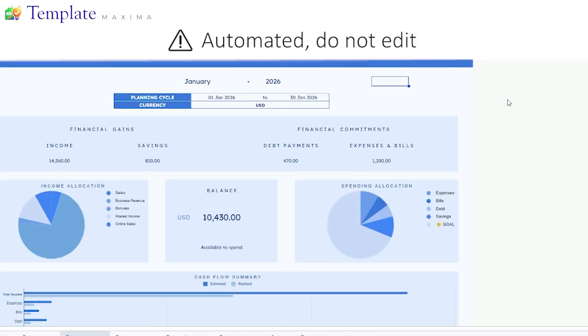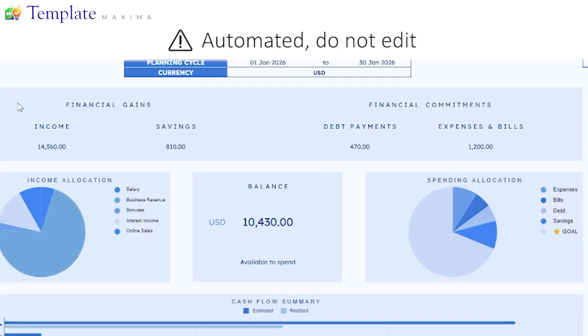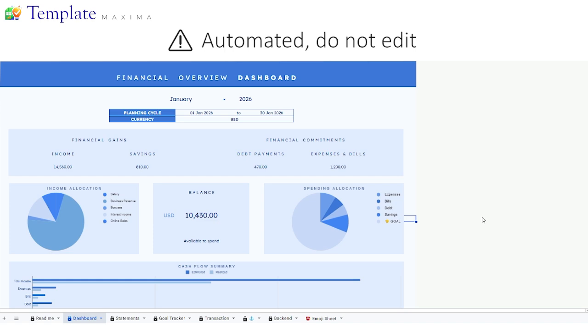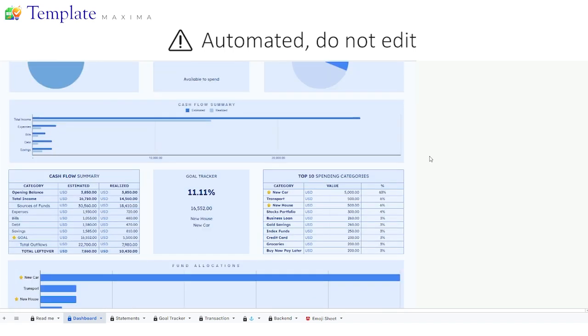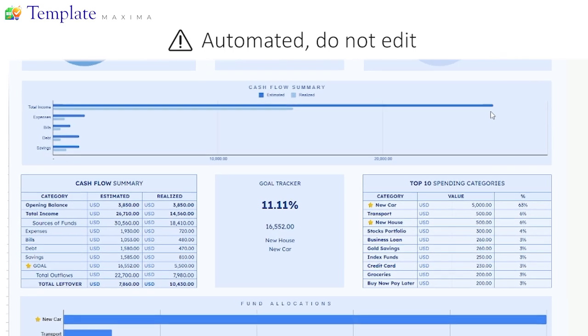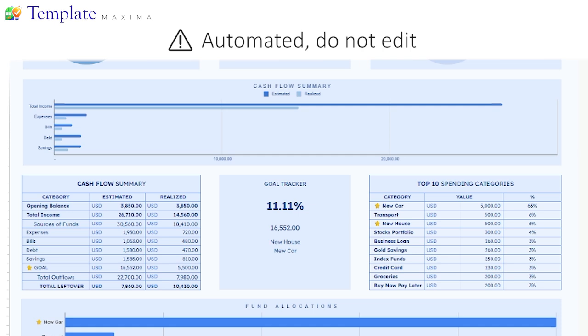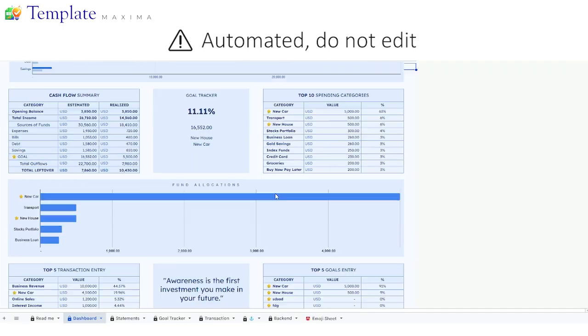Now let's see the financial gain and financial commitment. It shows the total income, total saving, total debt payments, and expenses and bills. In the middle, you can see the balance you have available to spend. On the left and right is the chart for income allocation and spending allocation. Let's scroll down a little bit, then we see the cash flow chart as well as the summary in the table. Then we see the goal tracker overall and the top 10 spending categories.